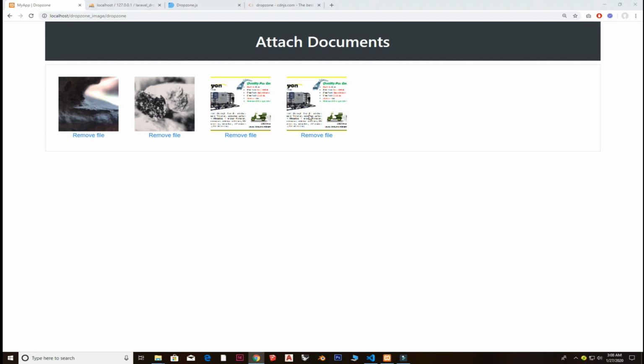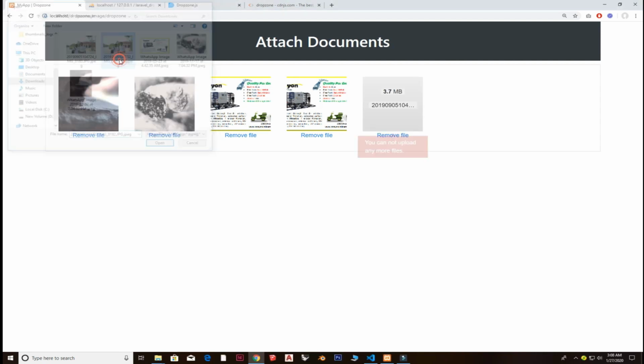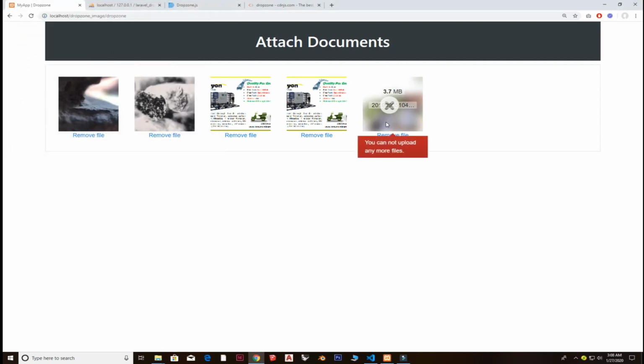But what if I try to insert my fifth image? Now you see it says you cannot upload any more files. The reason is that I have restricted it so that I can only upload 4 images at once.